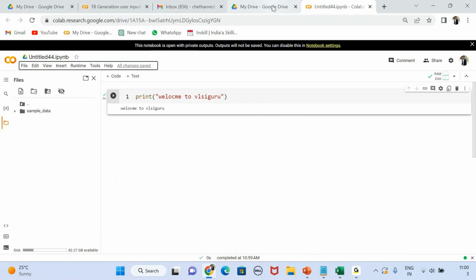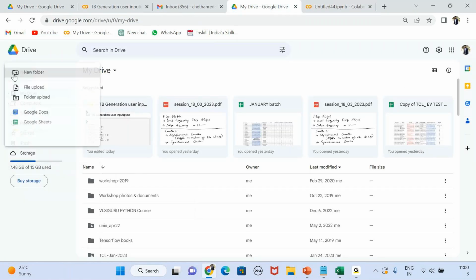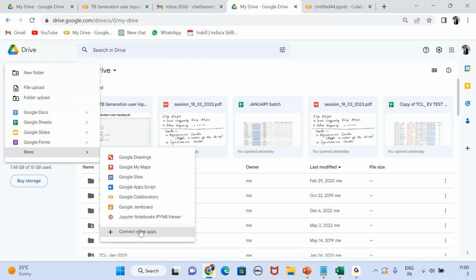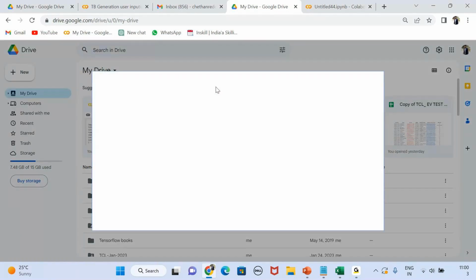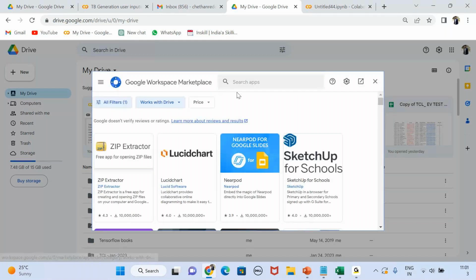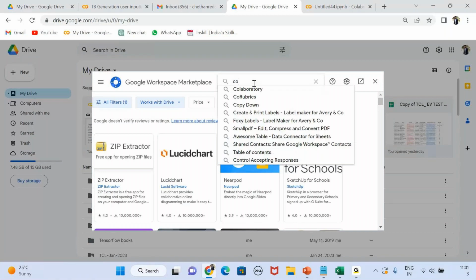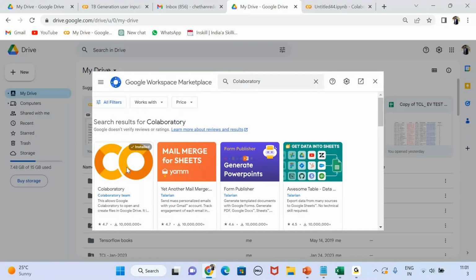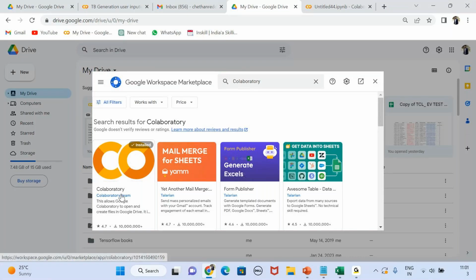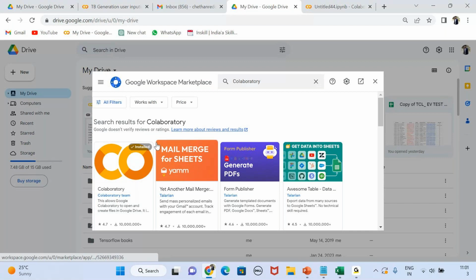Google Collaborate, yeah. You can go to your drive, then go to More, then click on Connect more apps. Again, you can go here and search the apps. You can type in Google Colab. Once you click on this Google Colab, you will find the Collaboratory team. Here you have to start installing, and it will be installed to your drive.